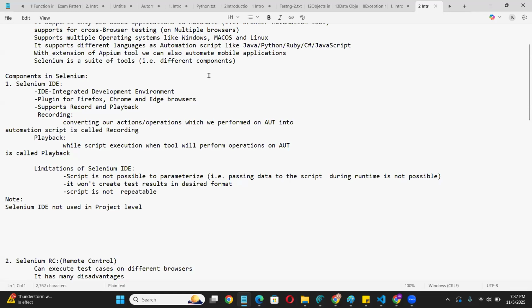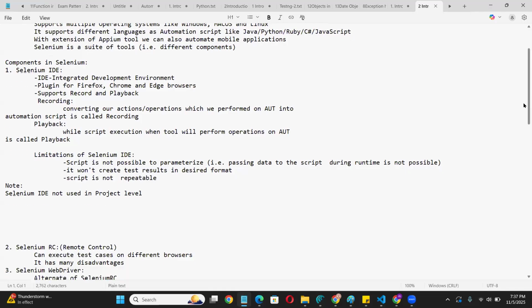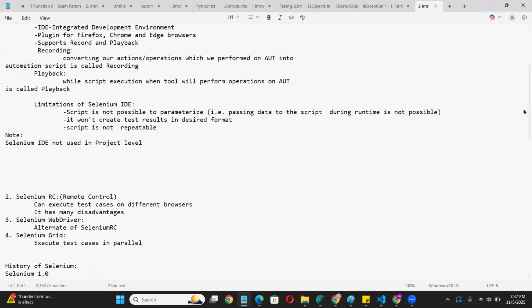Okay. Selenium RC. RC means remote control. Here, we can execute test cases on different browsers; it supports different browsers. But there are a lot of disadvantages when you go for Selenium RC. What is the major disadvantage? Whichever automation scripts you developed, those scripts are not able to execute on the other browsers. At execution time, the scripts are not going to be executed successfully. That is a major disadvantage we have in Selenium RC. There are also some technical issues where it is unable to recognize the elements.